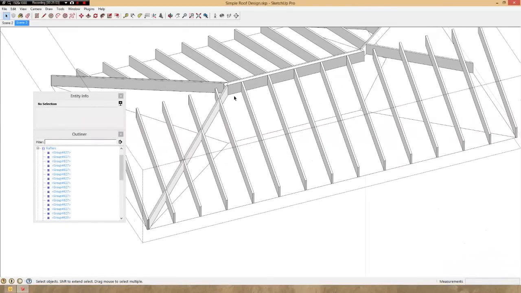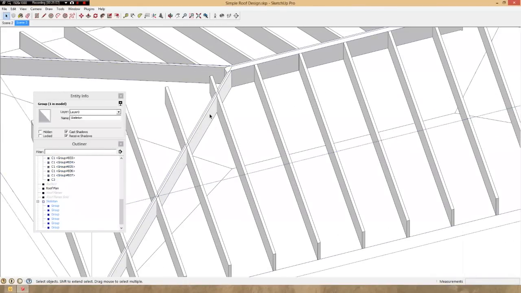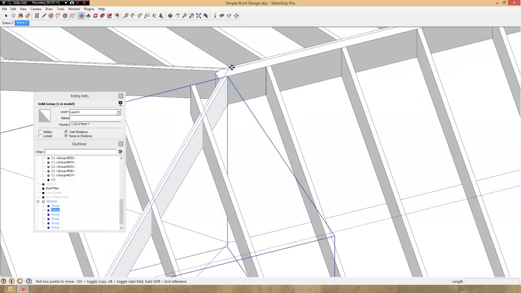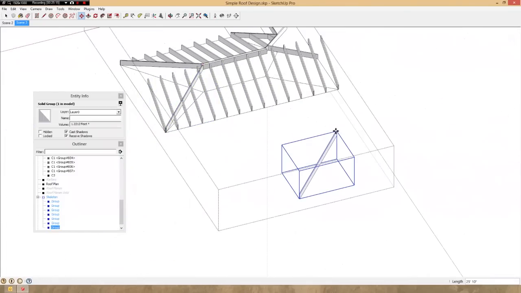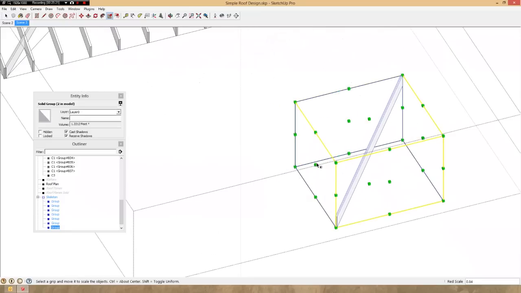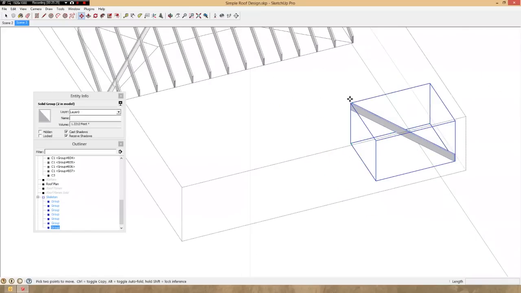We need to copy a hip over to the right side where it's missing. So we'll select this hip here. It's a component. Go ahead and make a copy of it, drag it over, select S for scale, type in -1 to get a mirror image, and then drag it in place.